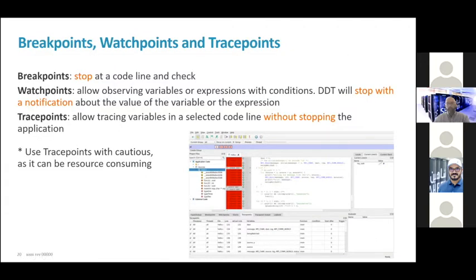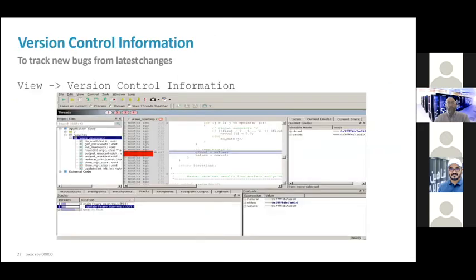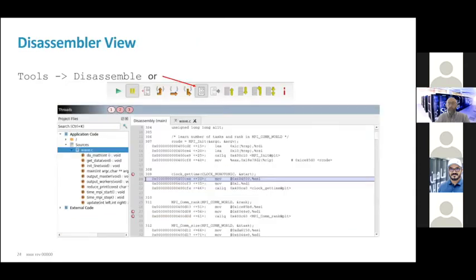So you can see all the three here. We also have the version control capability, so you can see line-by-line information from Git, or if you're using Mercurial or Subversion, it's all possible inside DDT to keep a trace. Also, the disassembler view that I mentioned, the icon at the toolbar at the top. For the developers that are optimization focused, this provides an insight.